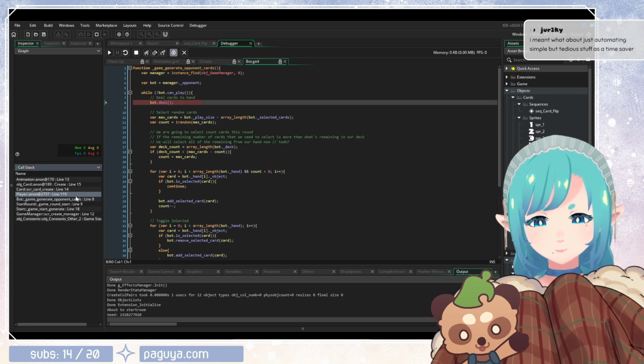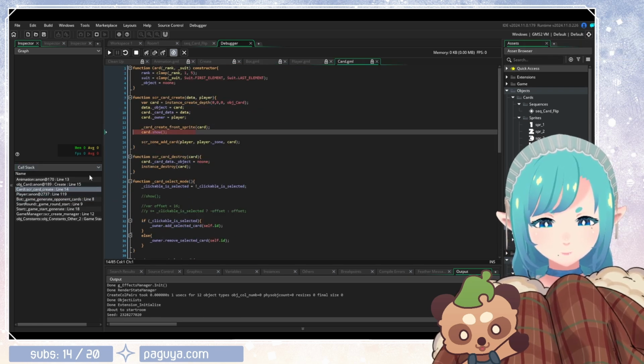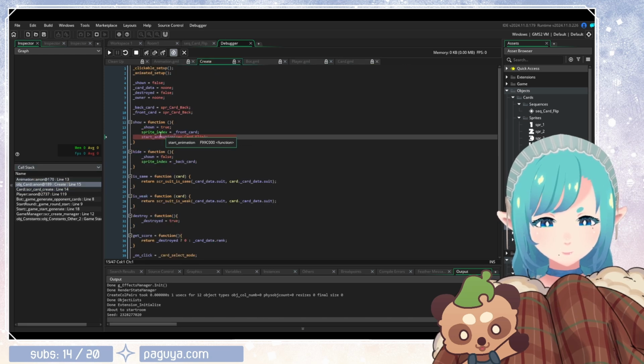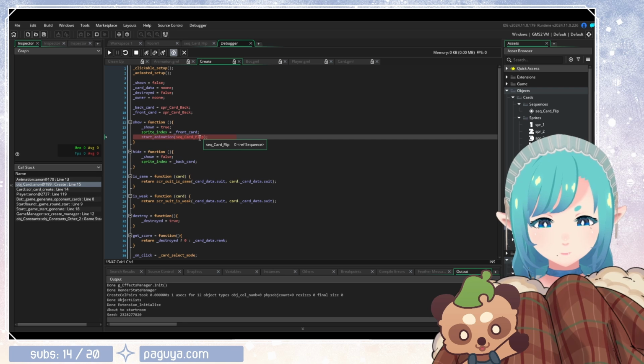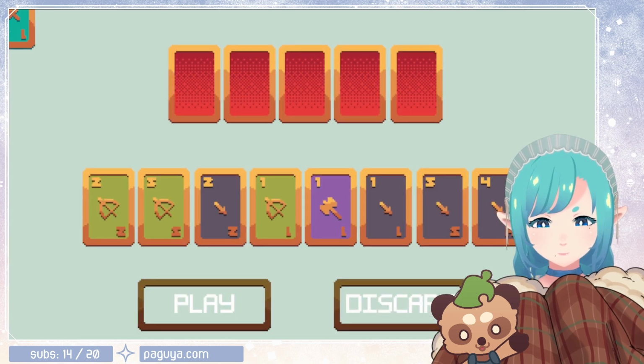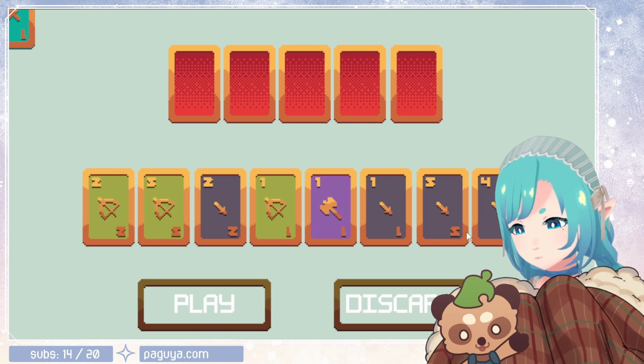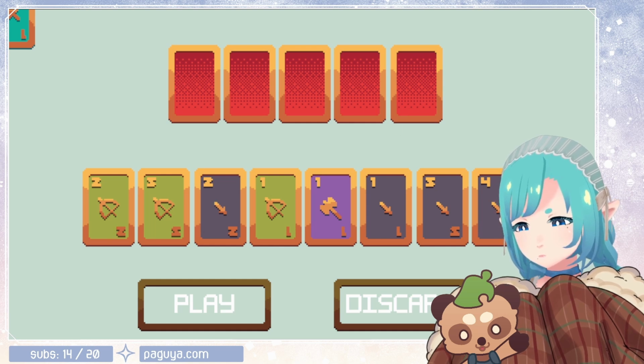Generate the card, create the card, show the card, start the animation, card flip. Okay. I see. It's these, I think. Or these.